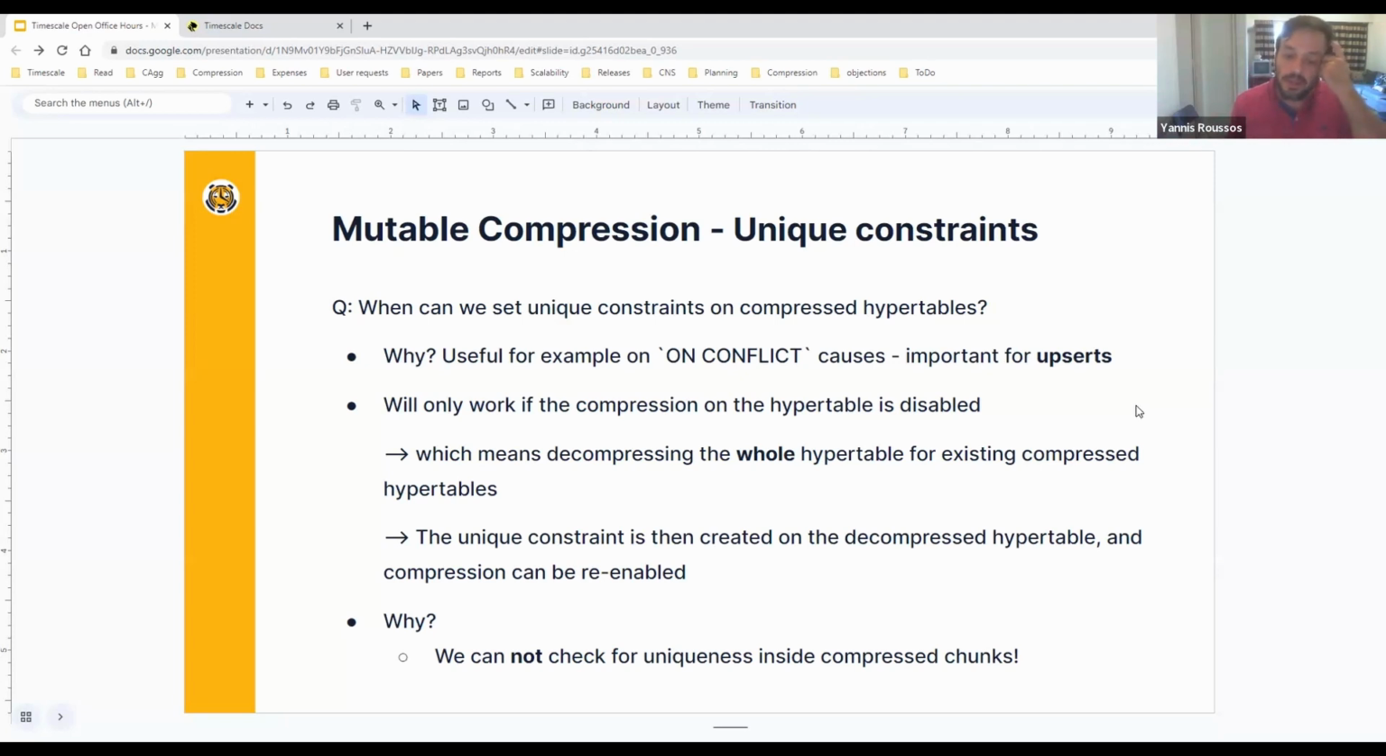So this is something that is very difficult for us to change. I'm not sure if we will ever be able to enable those unique constraints without decompressing. For sure, at the moment, it's like that. If you want to enable unique constraints for existing hypertables, you have to decompress them, enable the unique constraint, and then recompress.